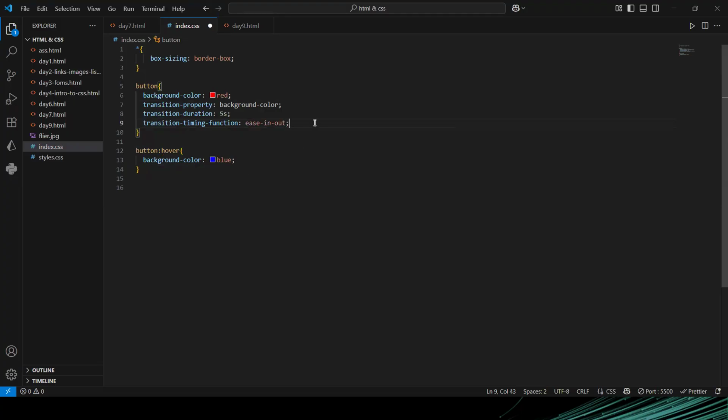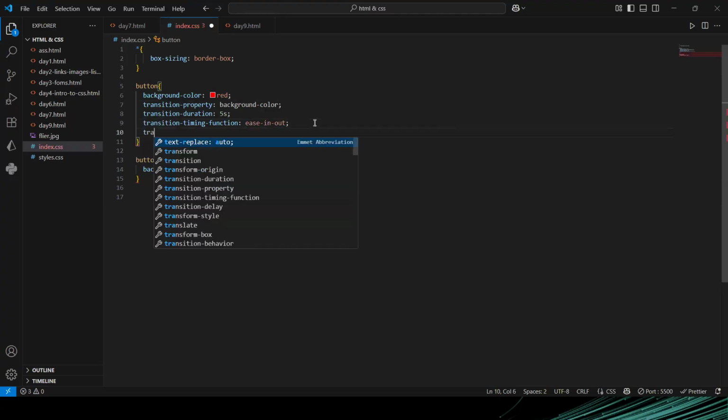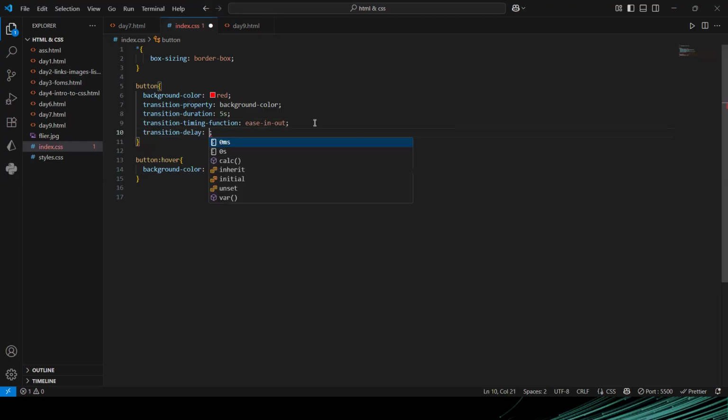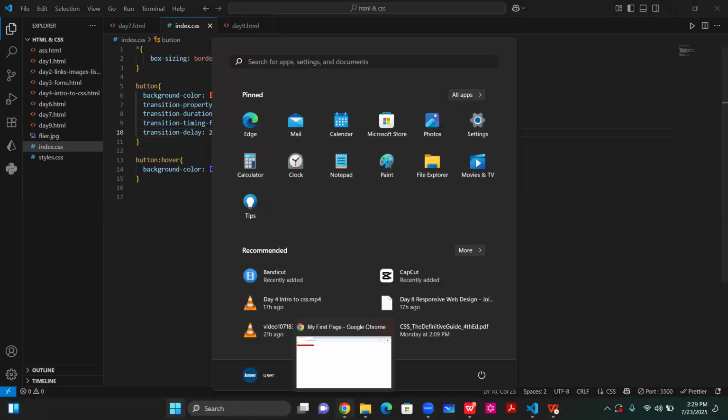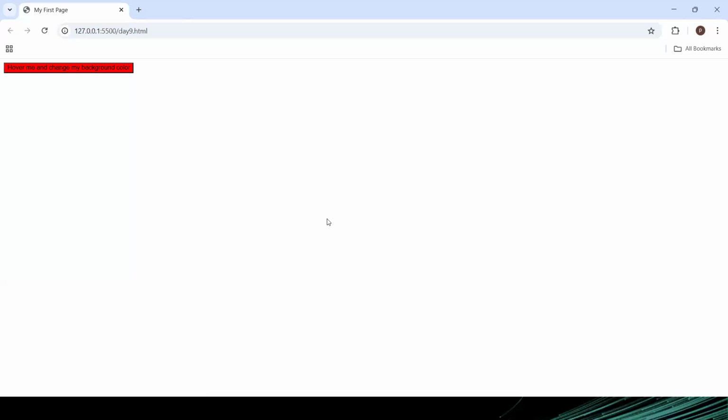Okay, so you can also add the transition delay. All right, you can also add it. Okay, say I want this thing to take like 2 seconds before the transition would come into play. So with all this now, look at it. If I go back to the browser, everything still makes sense. But now look at the moment I take my mouse over it, the transition will not start immediately. It will take 2 seconds.